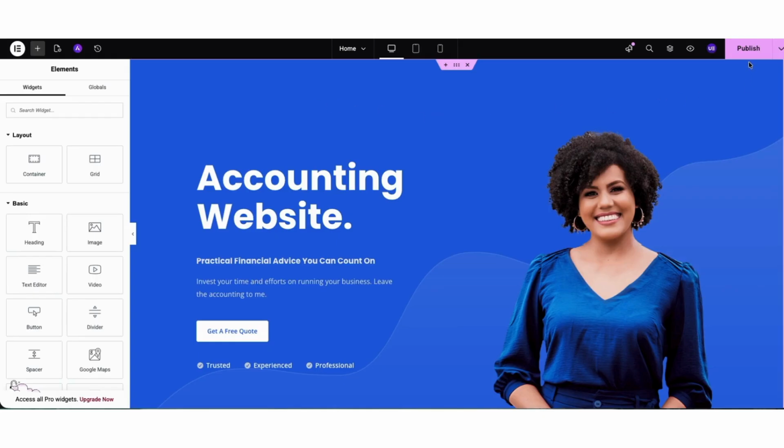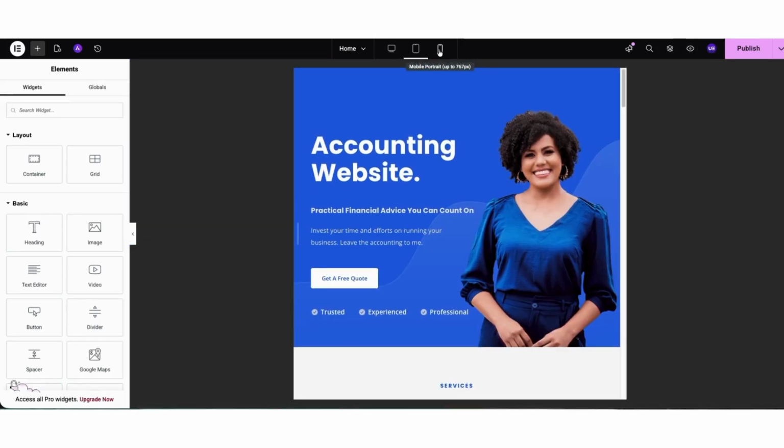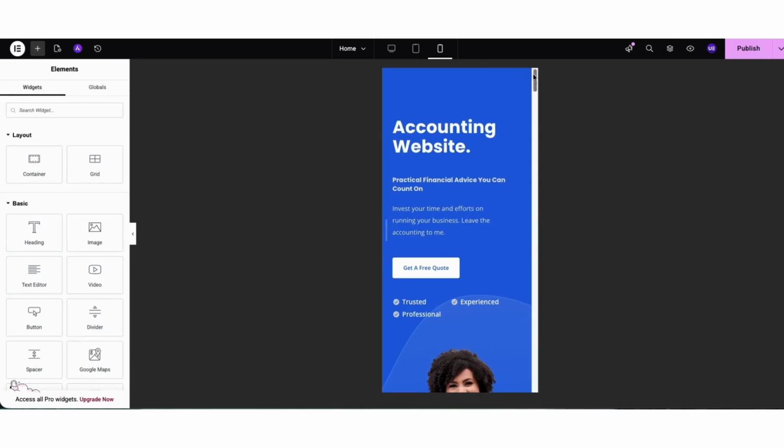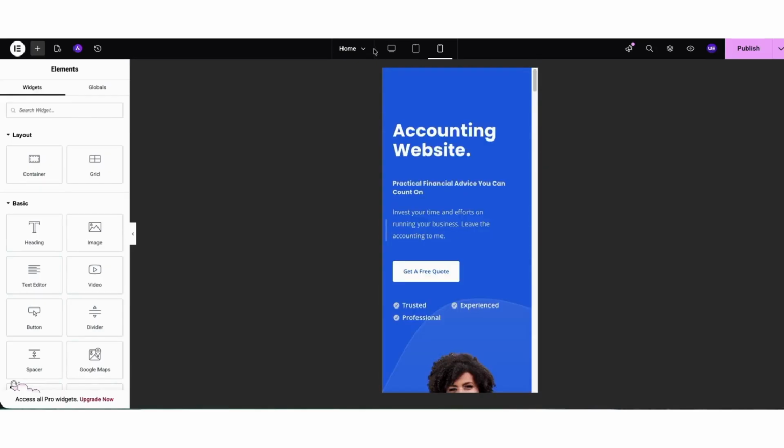At the top right of Elementor, click Publish whenever you're ready to make your changes live. If you click the arrow next to it, you can save the page as a draft or even save it as a template to reuse later. If you ever want to preview your site, click the eye icon. You can also switch between desktop, tablet, and mobile views to make sure everything looks good on every device.